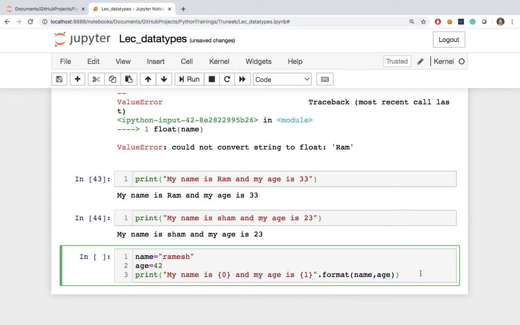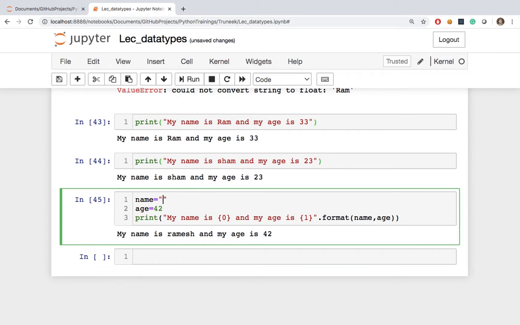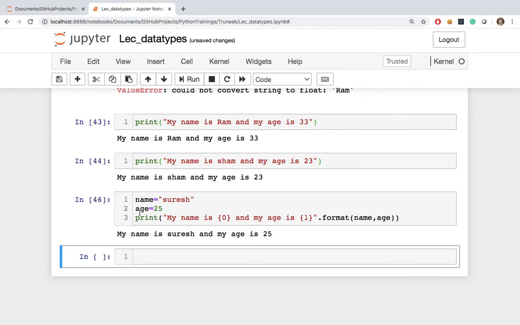So first we'll try to execute it and then we'll see. Now you can see that this statement has been executed and it says my name is Ramesh and my age is 42. If I try to change this Ramesh to Suresh, and age to 35, 25, so now it has been changed. So this is very simple.